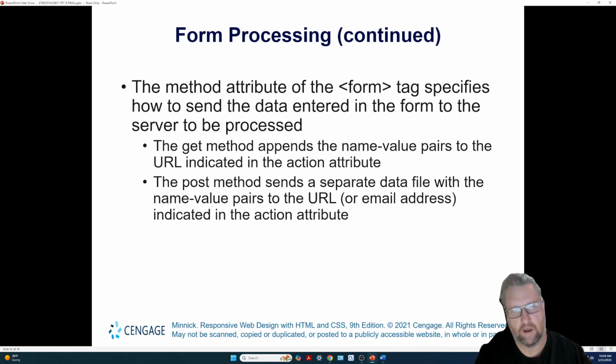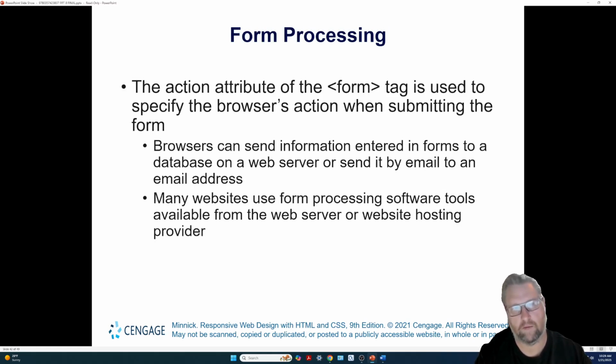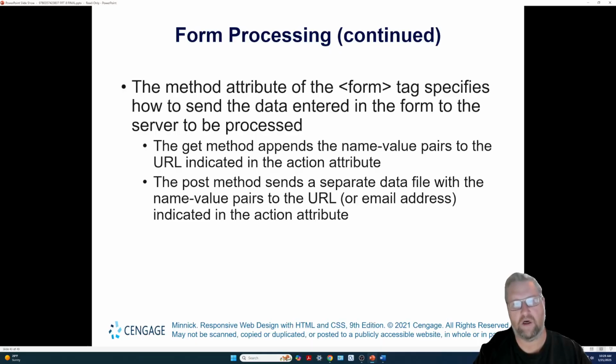The method attribute of the form tag, the action attribute, it tells us where. The method tells us what. The get method will actually use an old school method called, well, let's talk about the post.